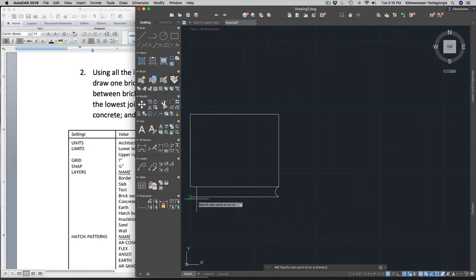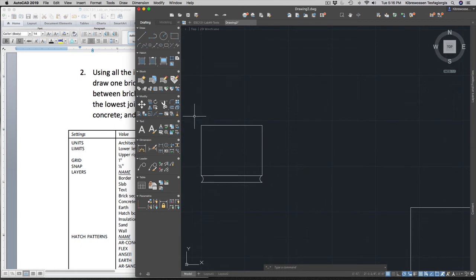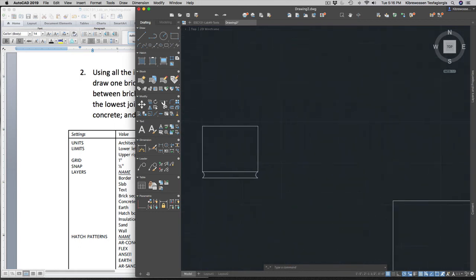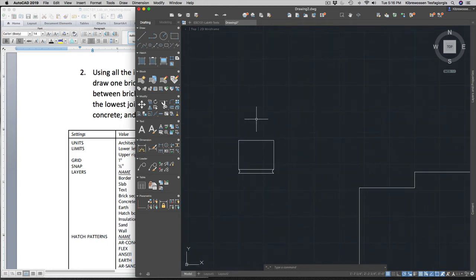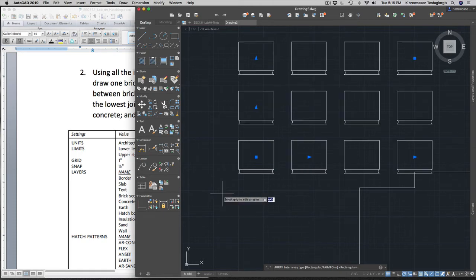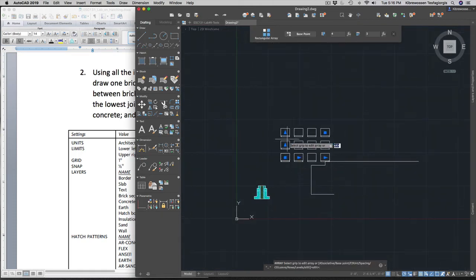I'm going to use a similar approach, maybe start around here and like that. You see, once I create that, I'm going to go ahead and do the fall. I'm going to array this about 8 or 10 times. Okay, so array my bricks, rectangular, of course.